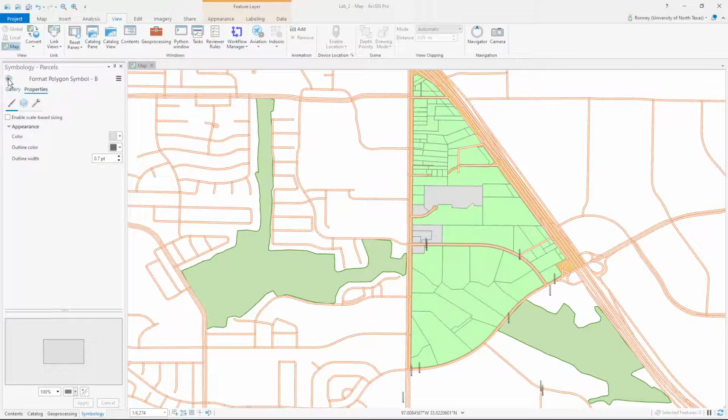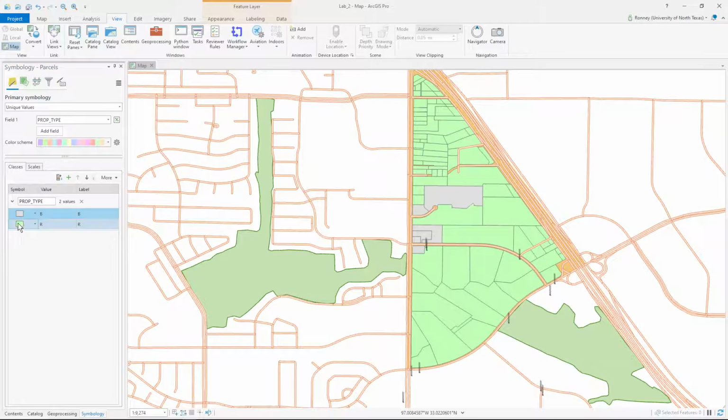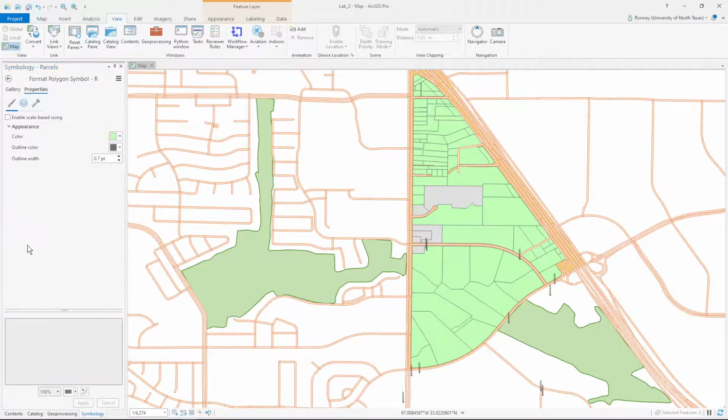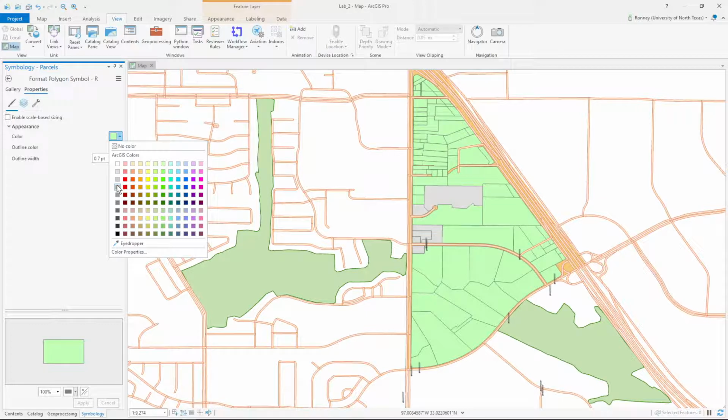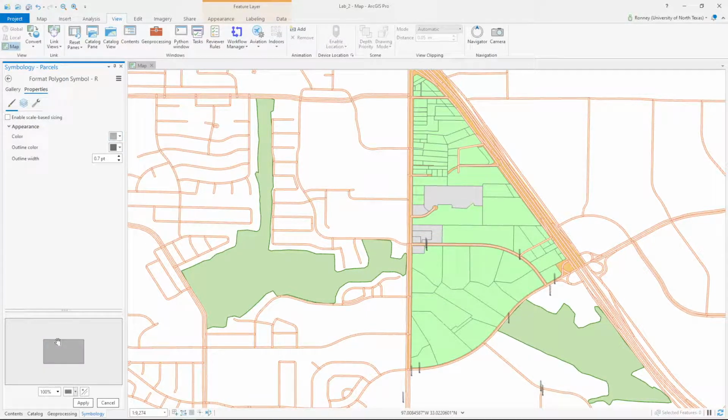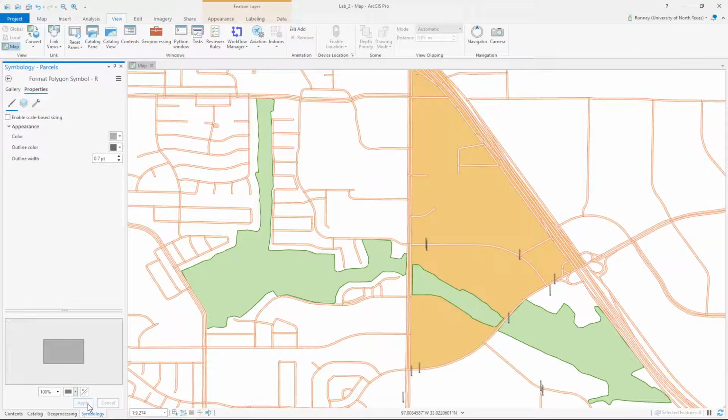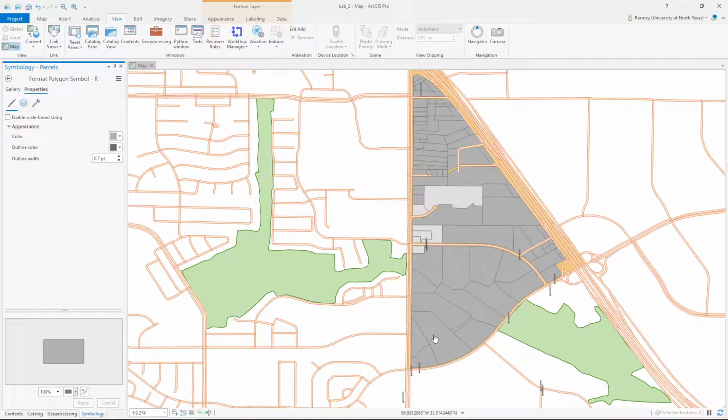We're going to click on this to go back to our primary symbology, and we will change the symbology of our residential. So we'll click on this color chip here. I'm going to go to 30% gray. Click that, and we'll see that it appears down here. We'll hit apply. We'll see that applied the 30% gray to the residential area here.